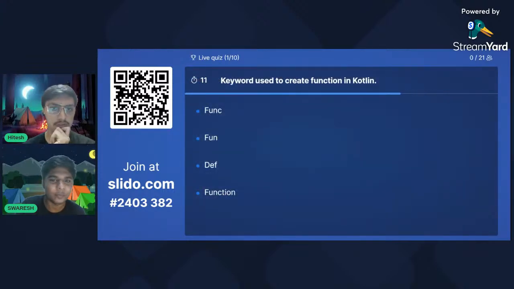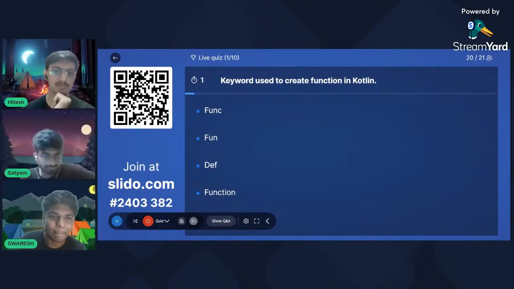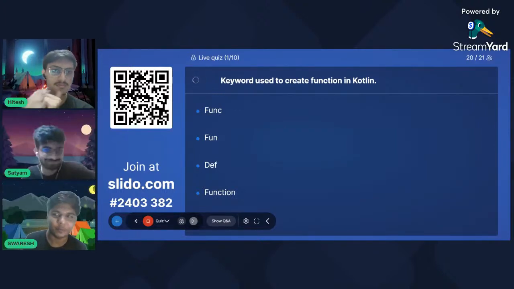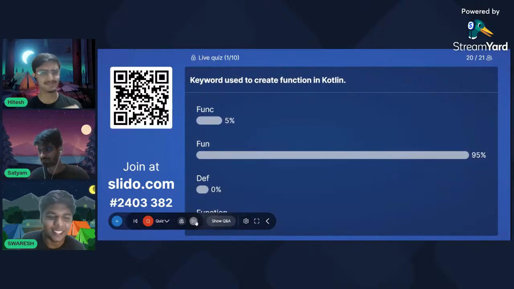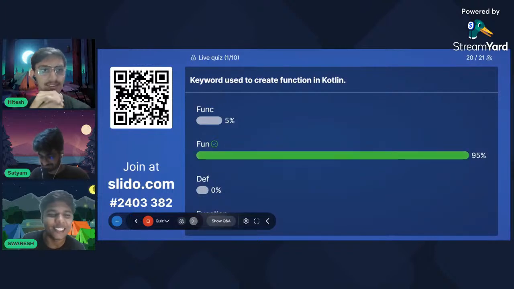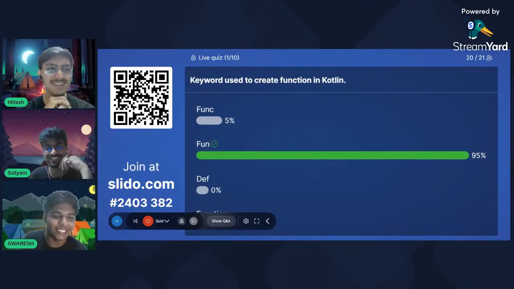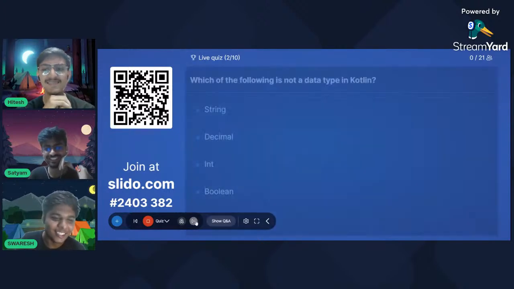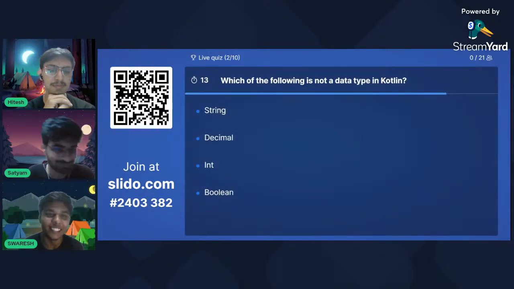Keyword used to create a function in Kotlin is... Guys, remember the saying I told you at the start of the Kotlin session? Yes, I'm back. Welcome back, Satyam. Yeah, guys, that was right. The correct answer was fun. Creating a function in Kotlin is fun. These guys are smart actually. Really, really smart.